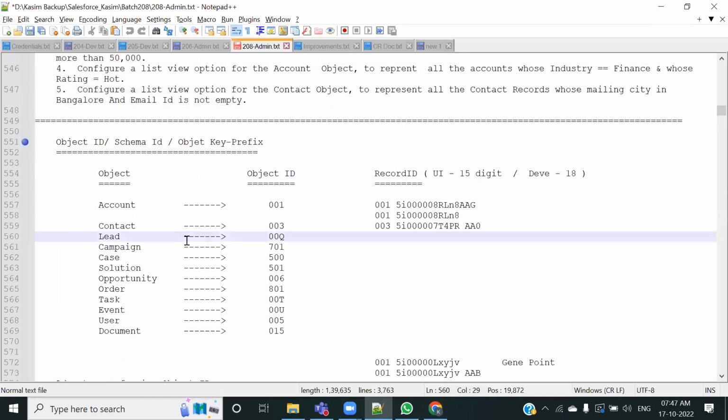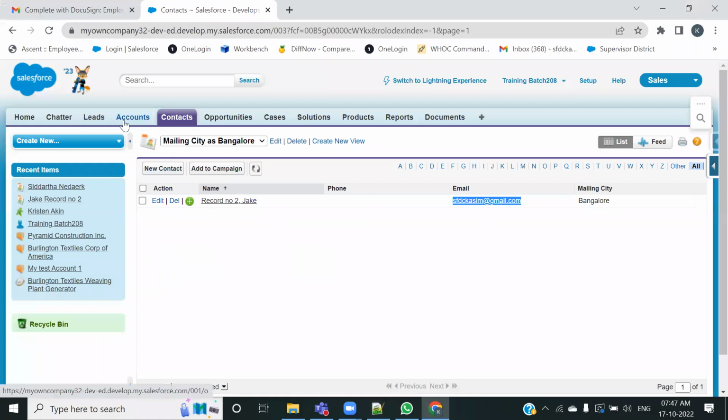Now let me start with object ID. First of all, what is an object, what is the significance of an object ID, and what should be the purpose of learning this. Let's start with this. See, what is an object? First of all, let me try to describe that concept. Every entity you see, like lead, account, contacts, and opportunity.